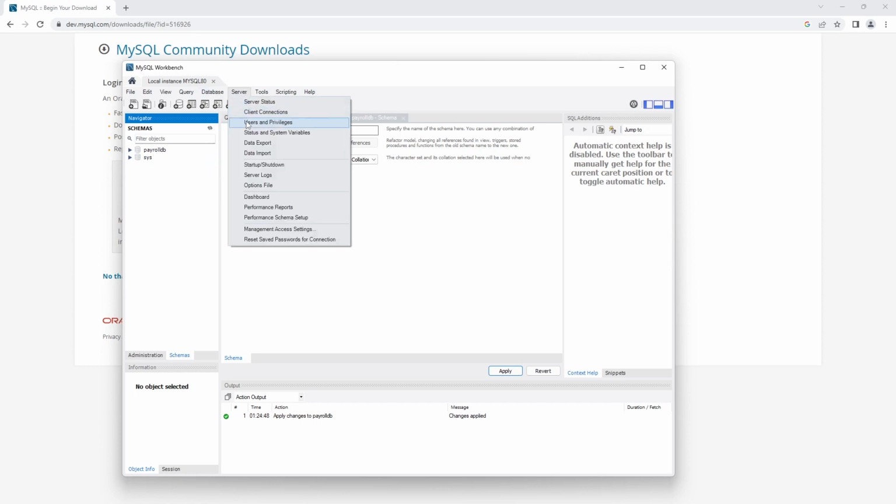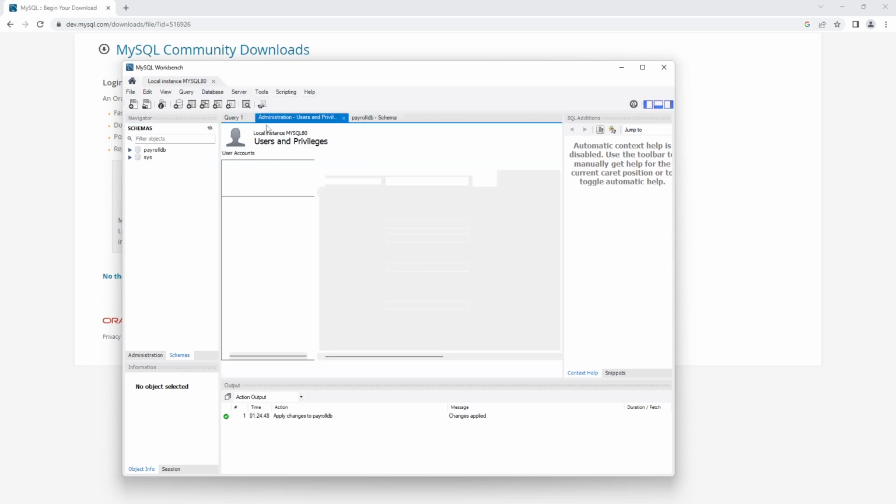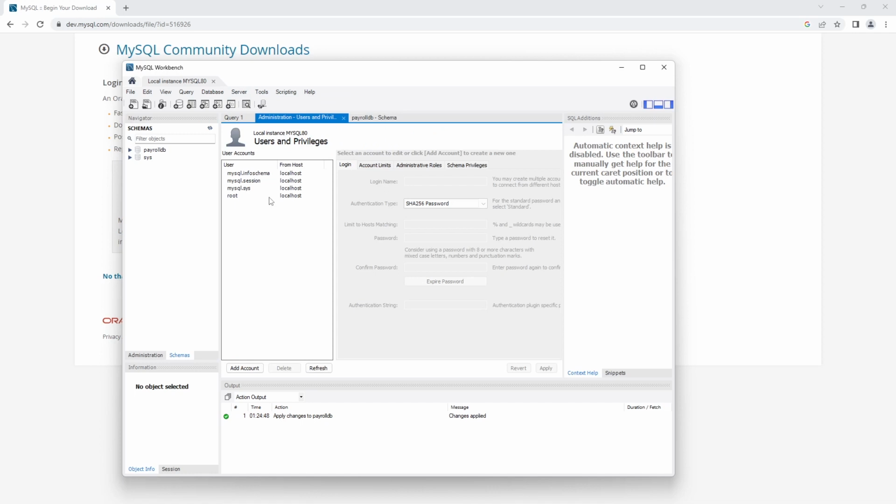So we're gonna head over to server and we're gonna click users and privileges. So instead of having root user, we want to create a new user with limited access. Root has access to everything. So we're gonna create a new account and let's call this payroll user. And it's going to be localhost, and password we'll just say testing123. All right, so our new user is created, and let's give it some roles.